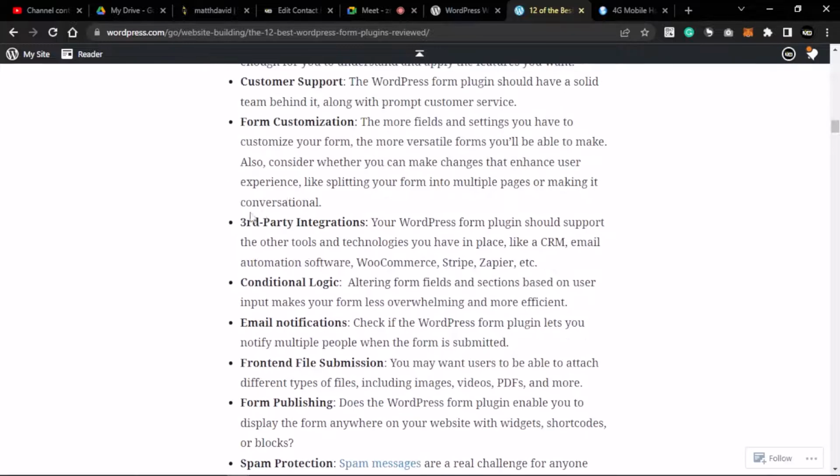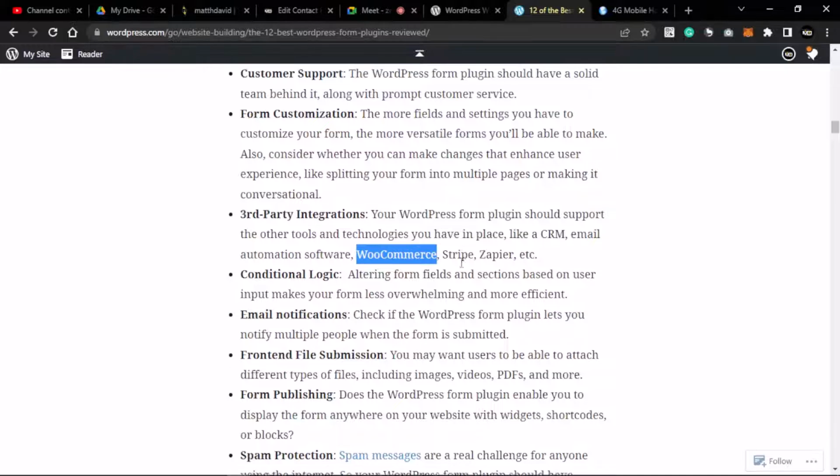So the next one is the third-party integration. The WordPress form plugin should support other tools. You should also check that it supports other tools, especially when you are building an e-commerce website for WooCommerce. Does it support WooCommerce and all that?